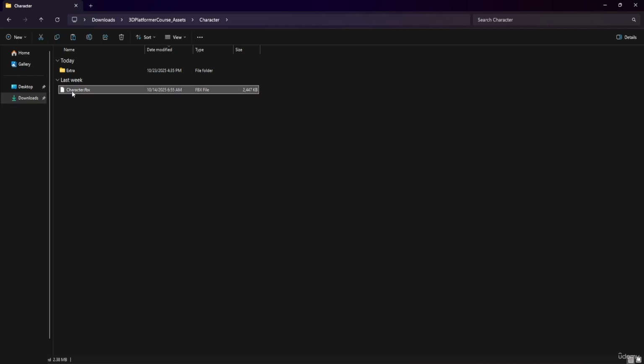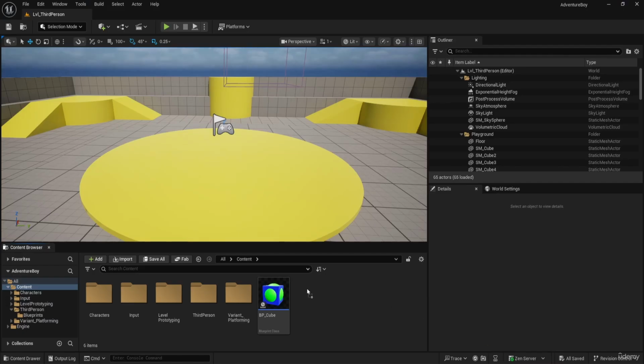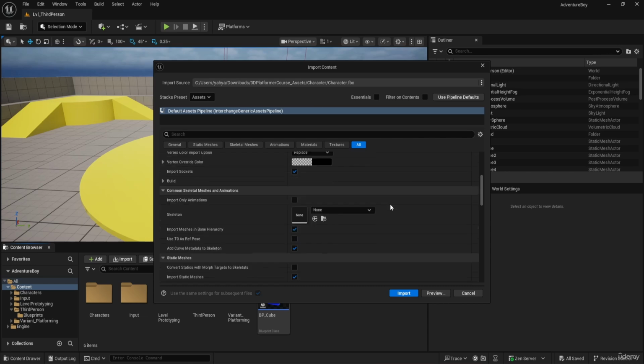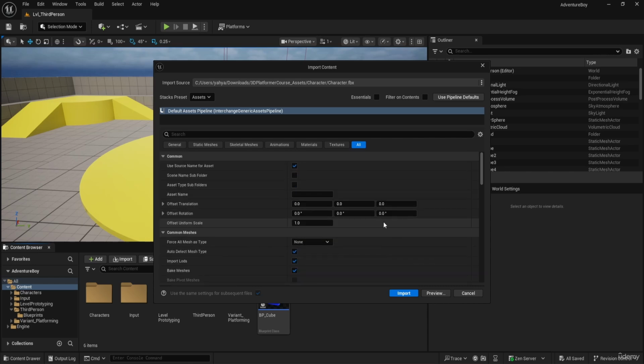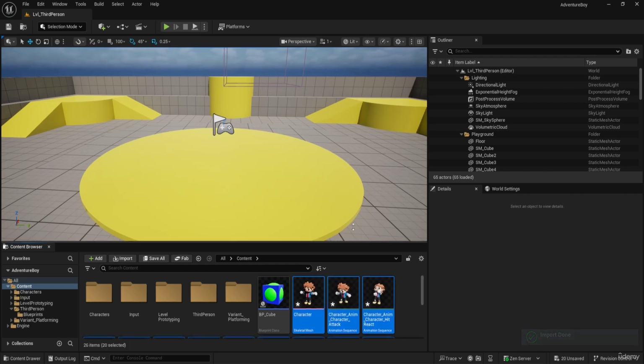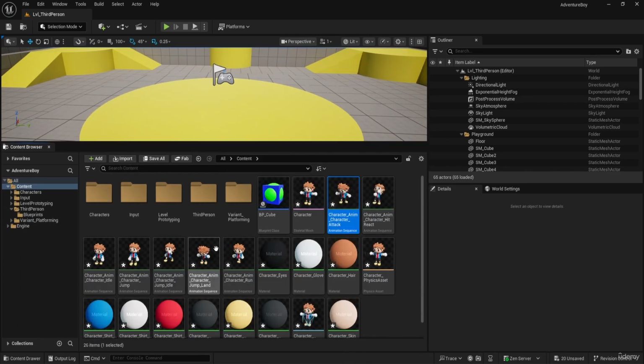We can import it by dragging it into the project just like this, and then dropping it into the content folder. And then we'll get this import content window. There is a bunch of different settings in here, but you don't have to worry about them because the default settings are fine and good enough. Now on top of importing the 3D model, it will also import the animations and the materials for the character, and the skeleton as well.